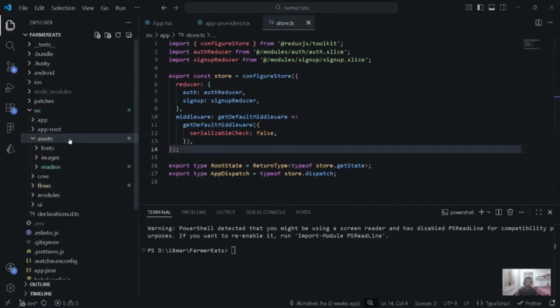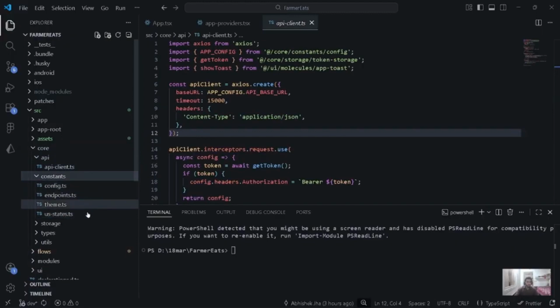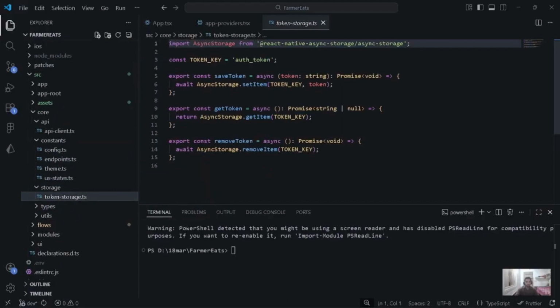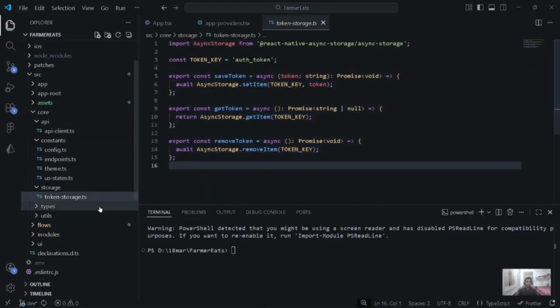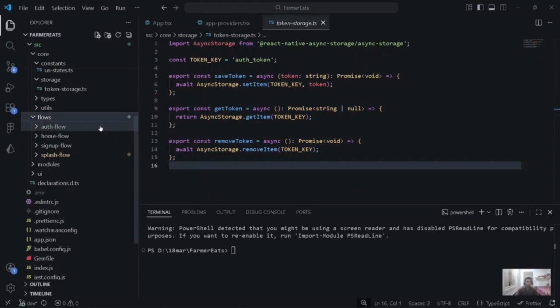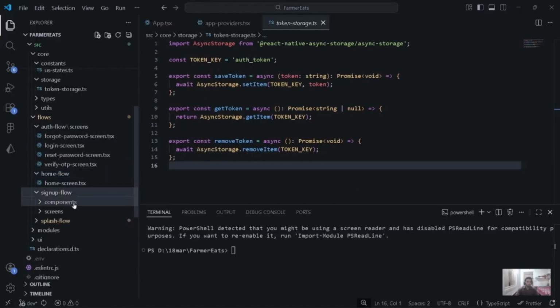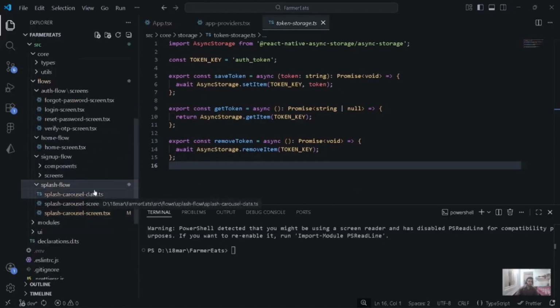The assets folder contains all the assets being used here. The core folder, as mentioned earlier, supplies all the necessary infrastructure across the code base: the API clients, the constants, the configurations, the theme, etc. The storage is all the async storage, local storage, you can say. So the types, etc. This is the flow. There you can see the screens here: the auth, home, and sign up. And this is the splash flow. The splash screens are there.